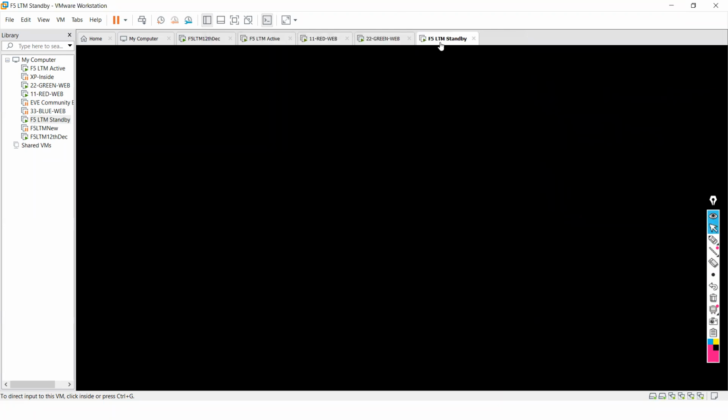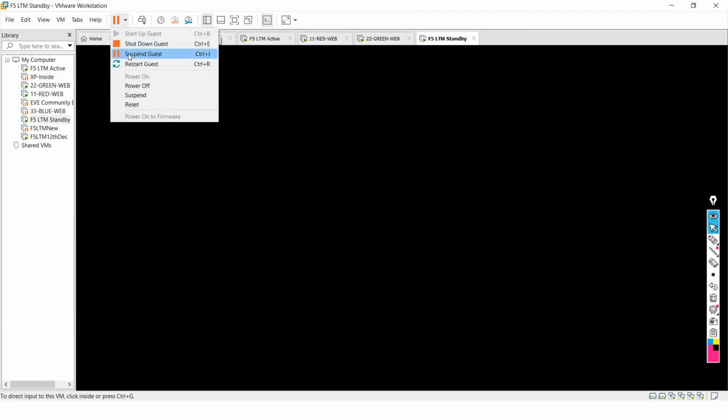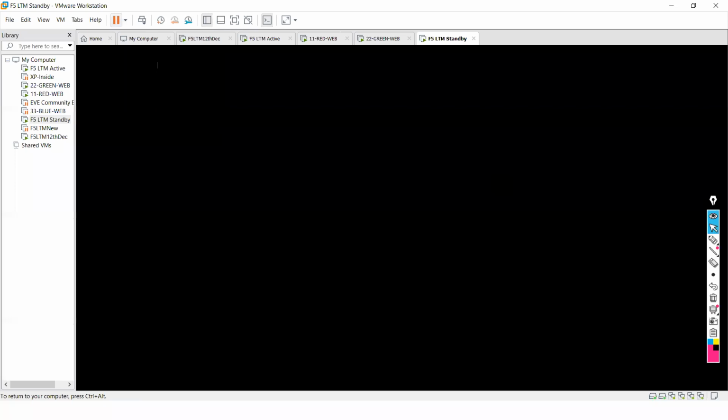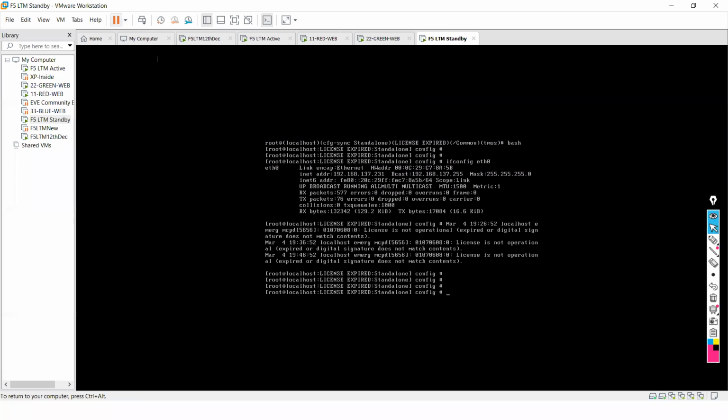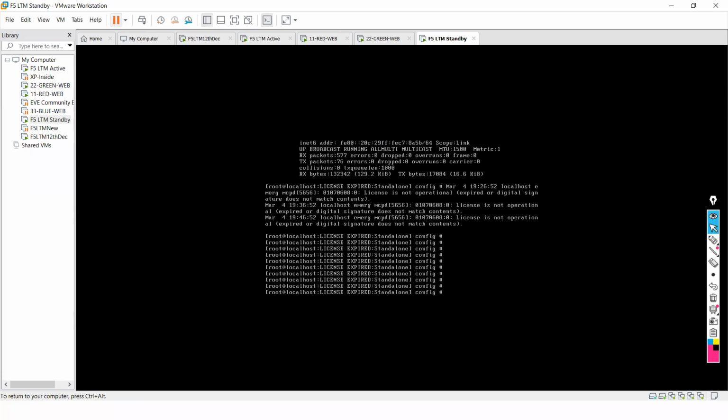Now I will turn it on. From here you can turn on or power off. So whenever, guys, you are shutting down the lab, let's say today you're not doing it, so just suspend it, don't power off. You can suspend it, it will work. You don't need to power off. So I will start this, and this is how it looks like.